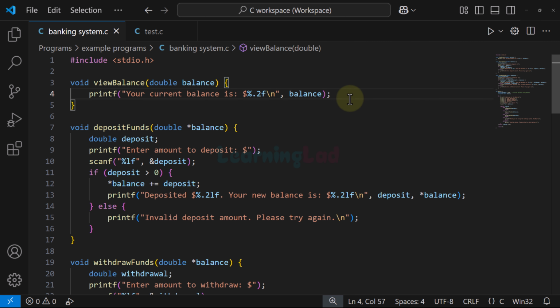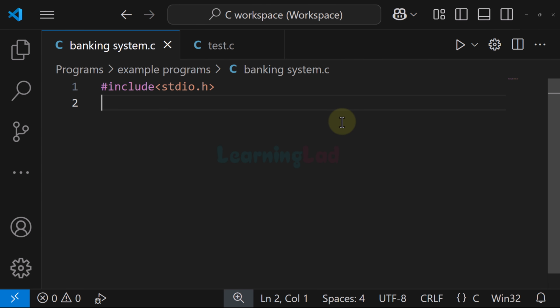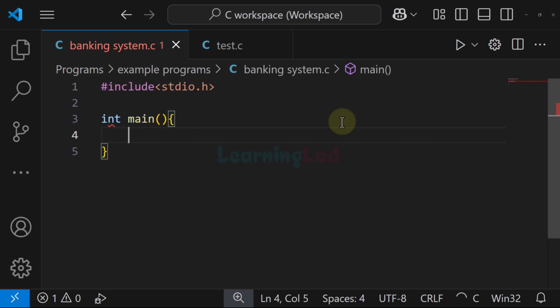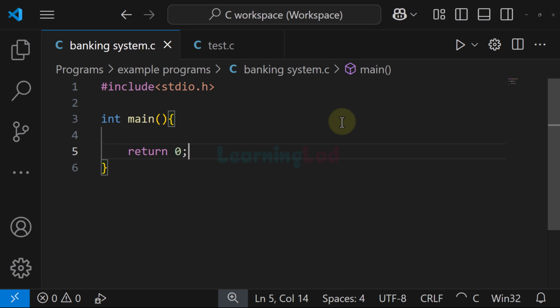So here, the first thing that we do is we will include the stdio.h header file, because in this program, we want to use the functions like printf and scanf. And then we will have the main function, which will be the entry point of our program. And at the end of this main function, we will return a value of 0, indicating to the operating system that this program ran without any issue.